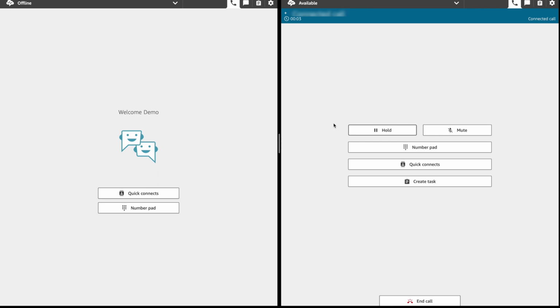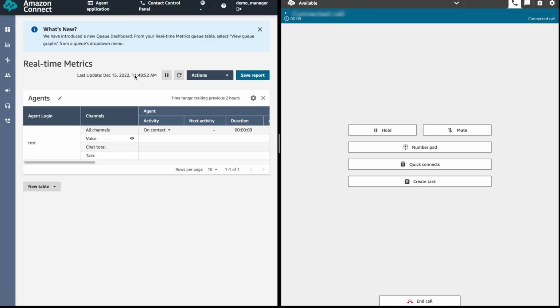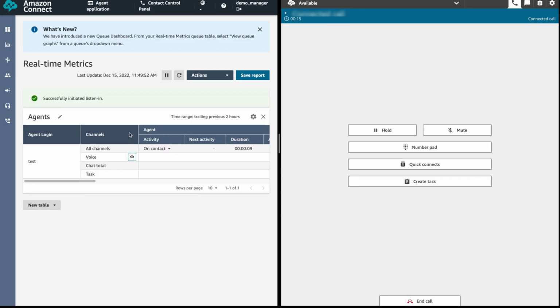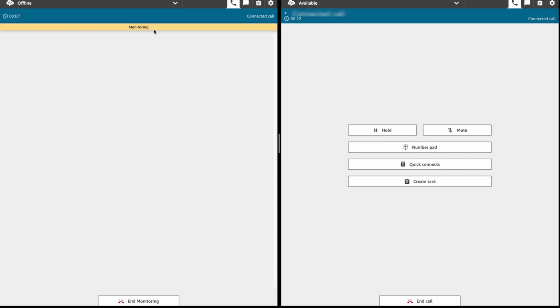Going back to our previous window, which is logged in as the call center manager, we'll monitor the voice conversation by clicking on the eye icon next to the voice channel for the desired agent. This will allow us to listen into the current conversations between the agent and the customer. Looking back at our CCP window, our status has changed to monitoring.